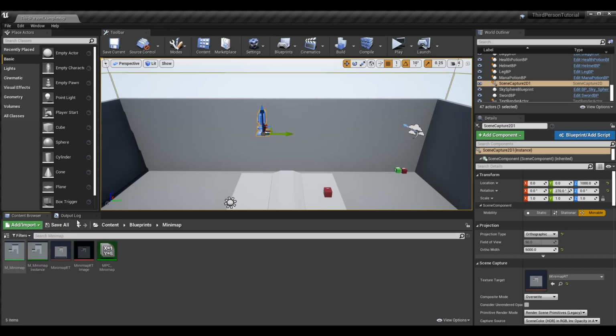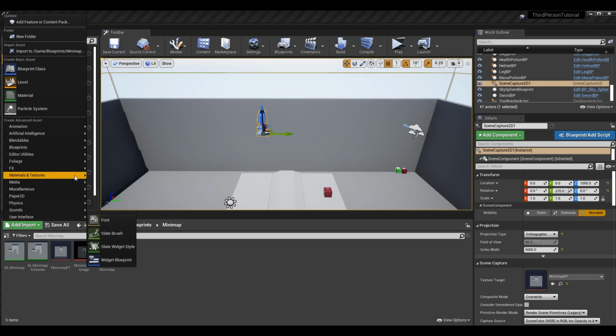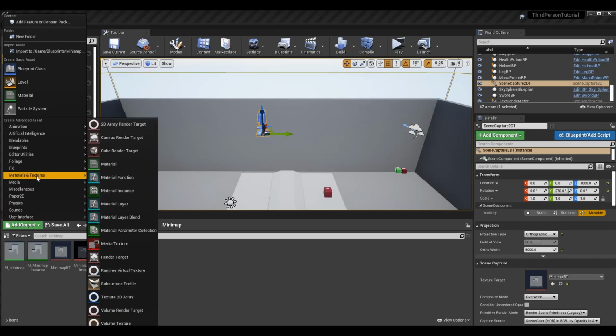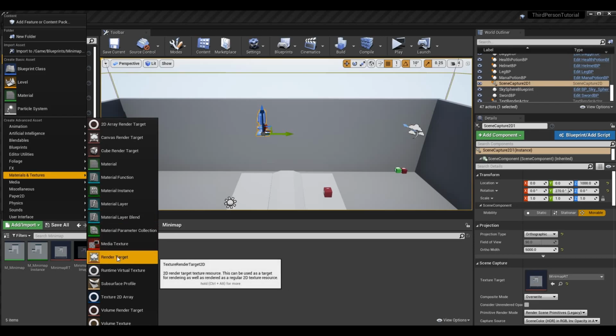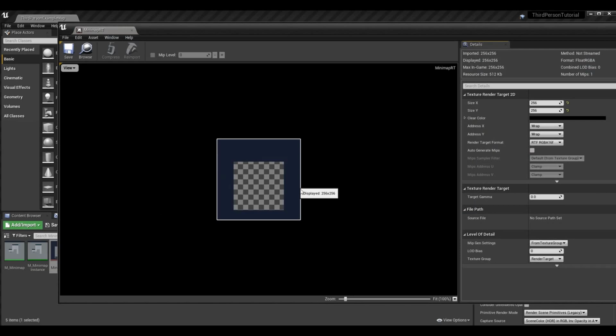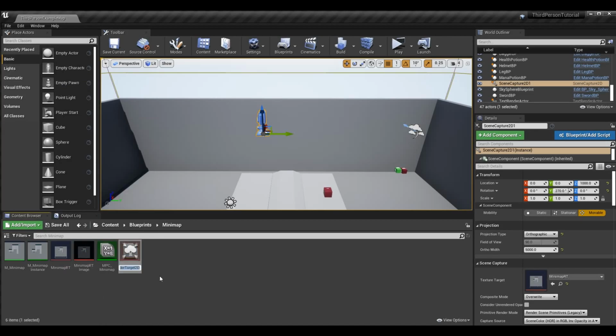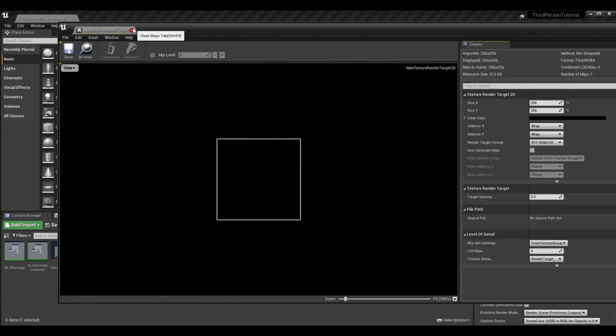So I go to where I want to create my render target. I add or import, and I go to materials and textures, and then render target. When you make a new one, it won't really have anything. It'll just be this empty data here. If you want to see, I can make another one for you, but it's just this. It doesn't have anything on it.